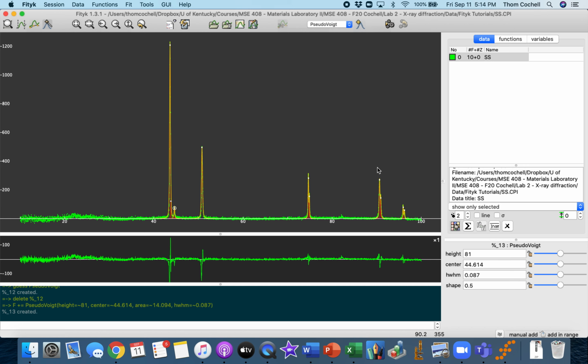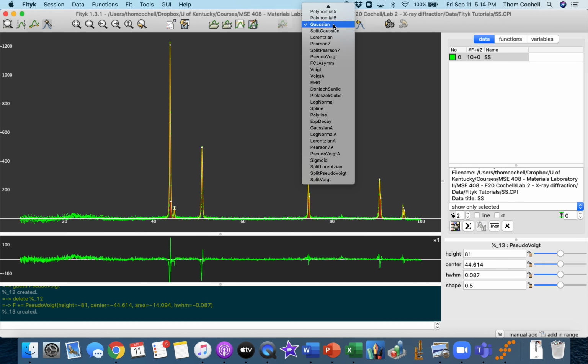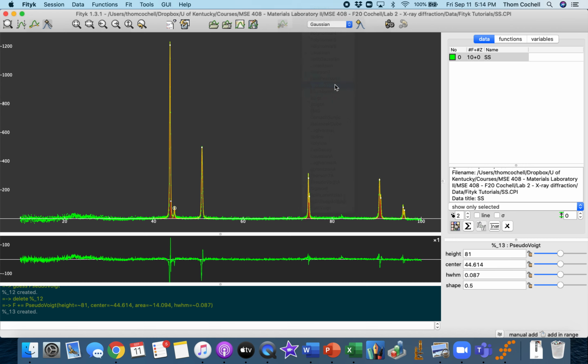Before I do that, I want to talk a little bit about the different types of curve fitting options that we have. If you click up here where it says pseudo-Voigt, you'll see that there's a lot of options. There's a lot of different types of curves that we can fit with this software. You may be familiar with Gaussian. That's a common one. But it turns out that the signal for X-ray diffraction fits very well to this pseudo-Voigt type of curve shape. So this basically tells us about the curve shape. That's why I'm going to have pseudo-Voigt.